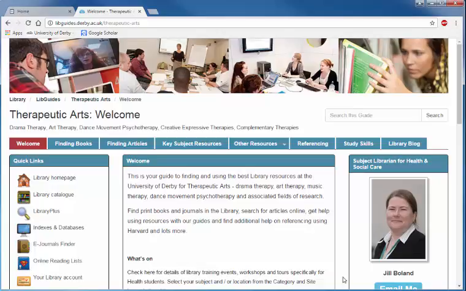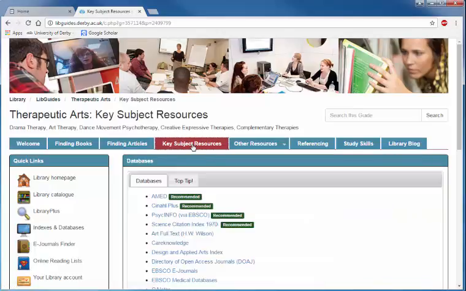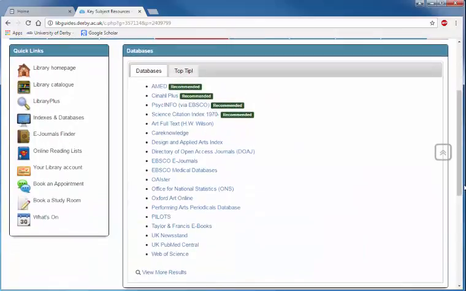Therapeutic Arts is a generic guide for all levels of student, and you will find under the fourth tab, Key Subject Resources, a list of the individual databases that, depending on your research at any given time, may be of most use to you. A lot of these are searched by Library Plus, but if you want to go the individual database approach, you'll always find an up-to-date list here.